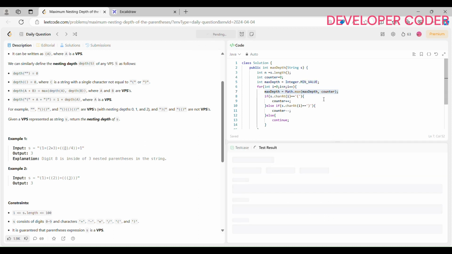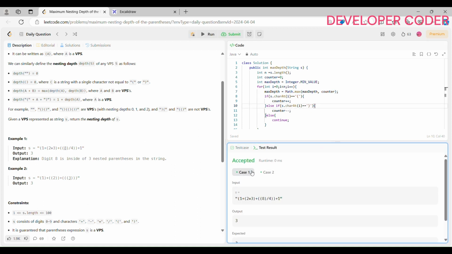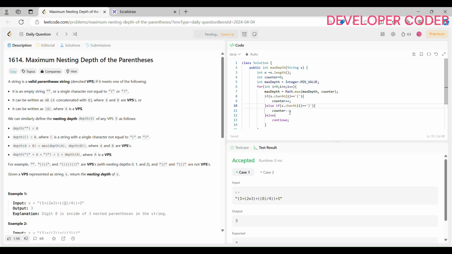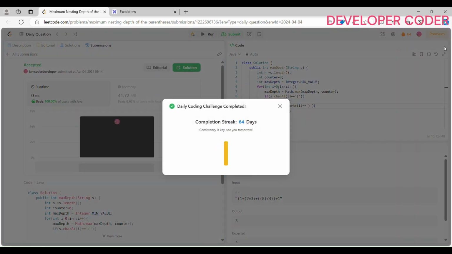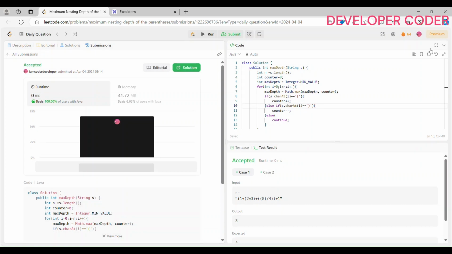So now let's run the code and see if there are any code issues. All the test cases have been accepted. Now let's submit the code. Our solution is accepted, and runtime is also very good, just 0 milliseconds.